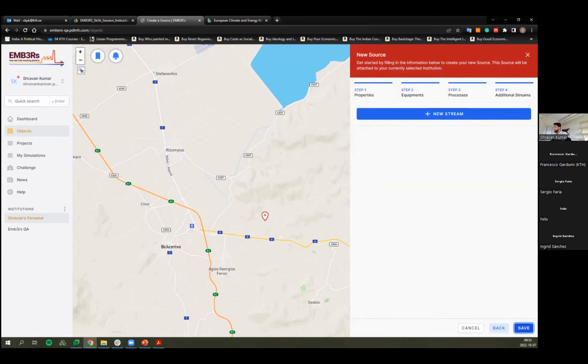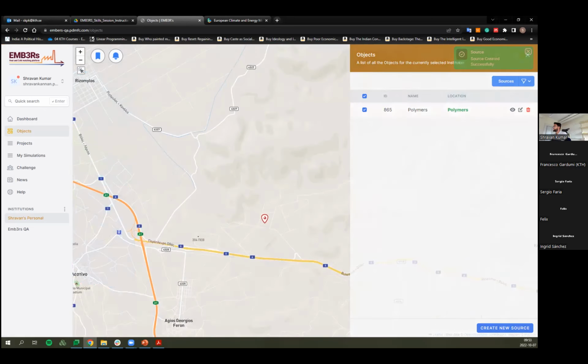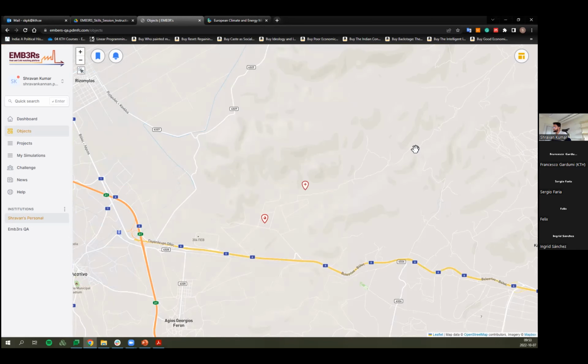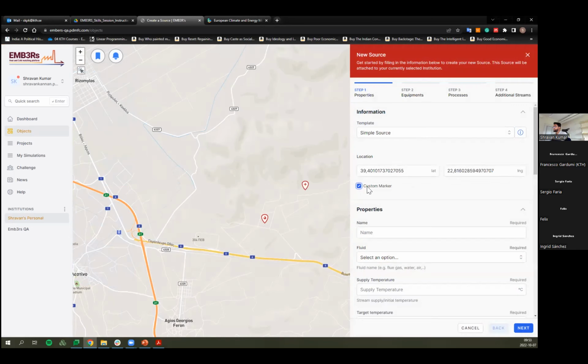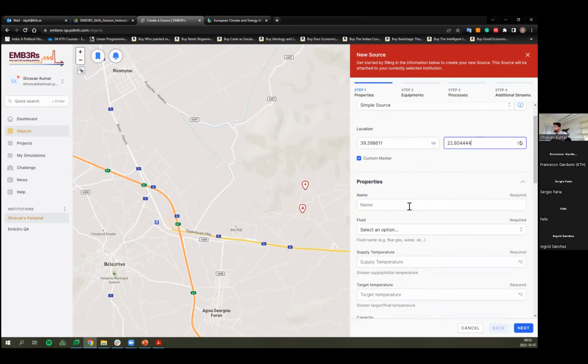until we have the save button. All of these equipment, process, and additional changes are more advanced functionalities, which are out of scope for this simple case. So we just leave them empty and then click on save, and we will have the source here, and we can also see it here on the map. So we can proceed now to create the other sources. Again, proceeding with the same procedure as before, using the custom marker to enter the latitude and longitude and entering all the other inputs just like we did for the previous source.